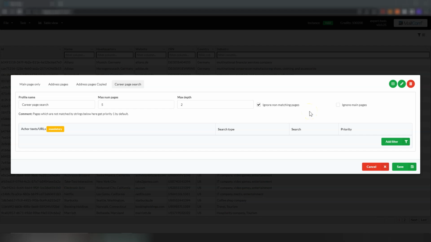Finally, I will show you how you can add URL patterns. This is the core setting of the crawler pattern. Here you define which pages Expert.tools will crawl. To do that, click on the green Add Filter button, which you can find on the right side of the window within the table.